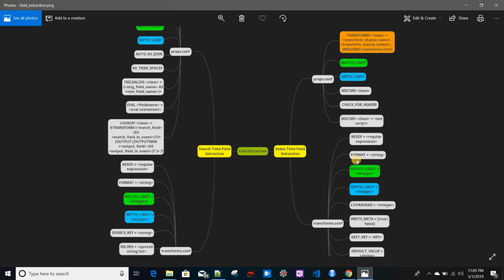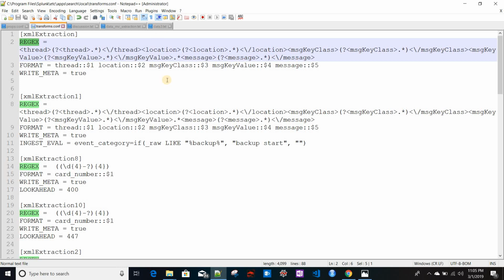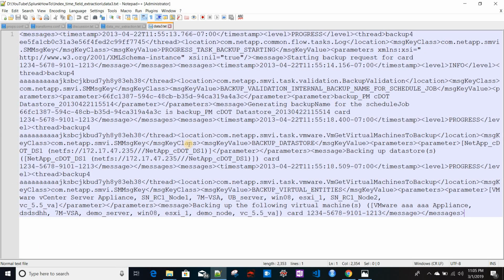Let's see how we can define it, but before that let me show you the data. If you remember from my previous video, we used data3. I kept that data3 file name as it is so that we can relate to it. If you see, it's XML data, where we have a lot of messages tags. These are where my single events reside.